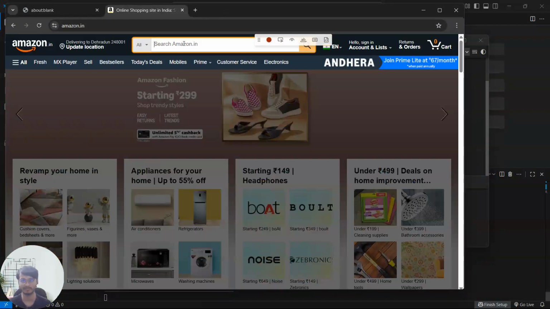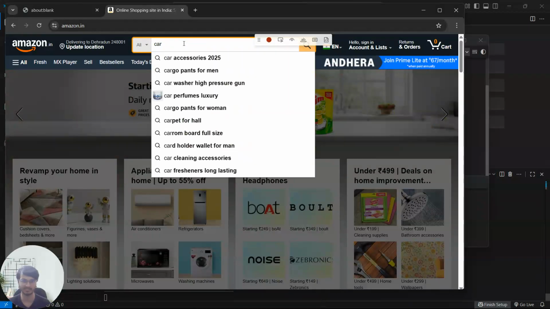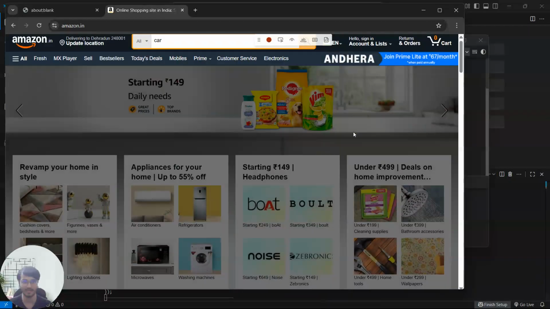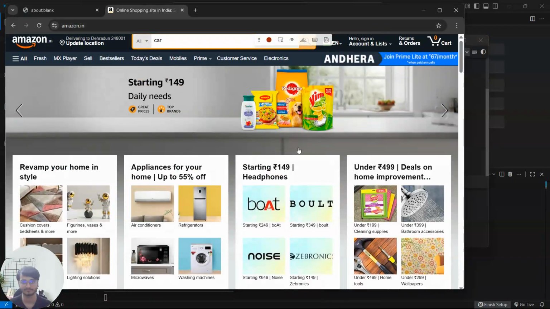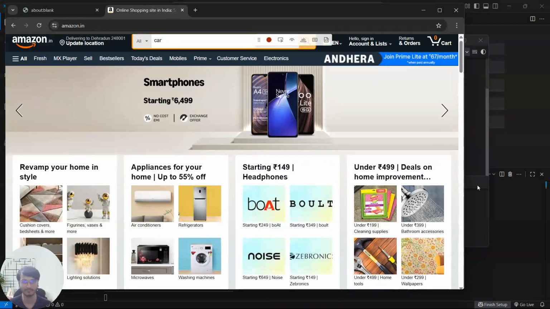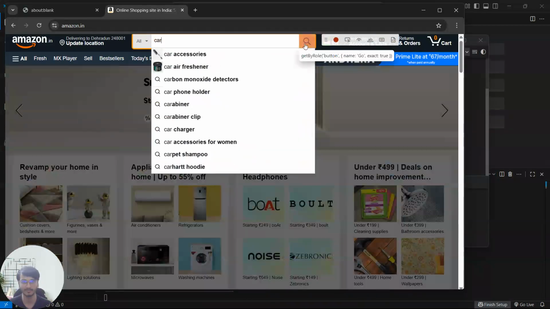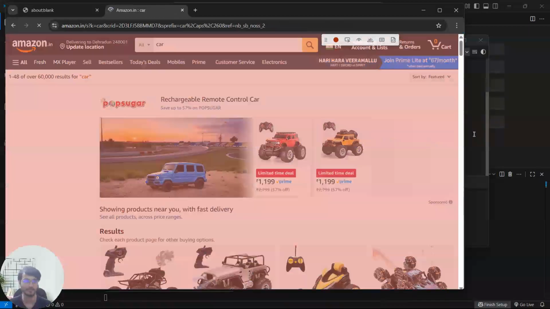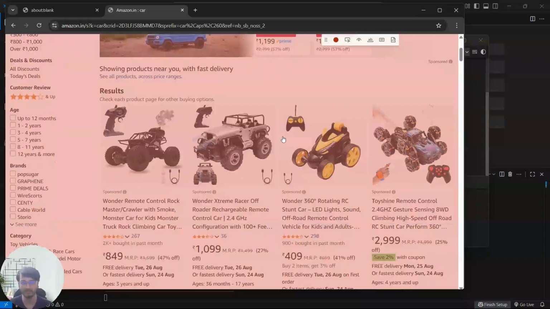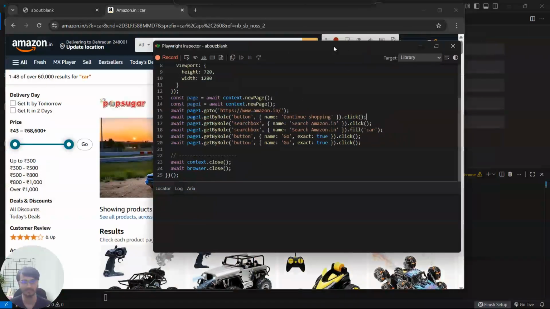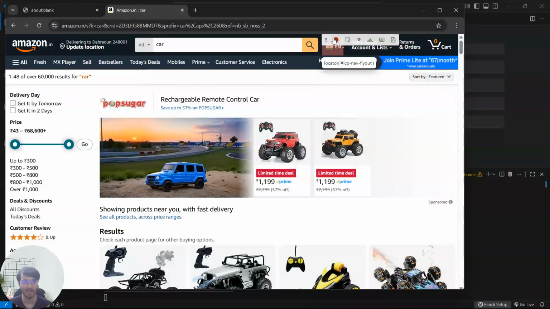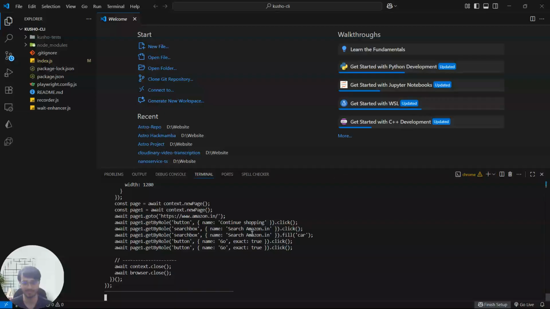I will click on the search bar and let's search for, let's say, car, and search it. Didn't click it properly. And yes, these are also registered. So go filter car, and you can stop it from here as well. I will pause or stop this recording, and I will close this tab.